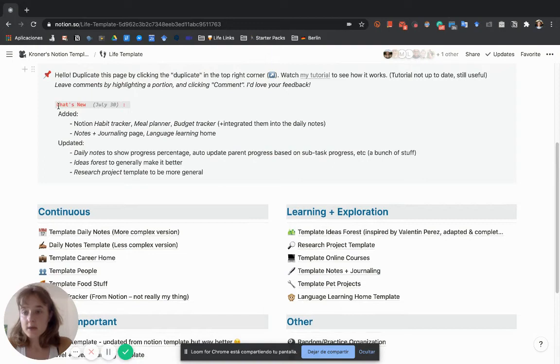Up here, I'll say what's new, so you can keep up to date with any of the updates I've put in. I'll say if I've added new pages or if I've updated pages. And I'll say generally what the update was. I'm not going to get too into detail.